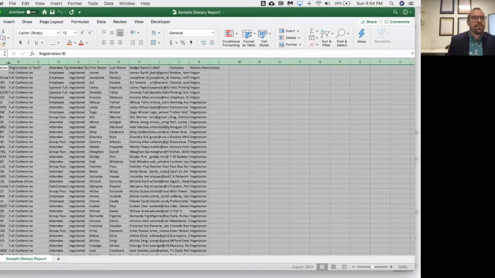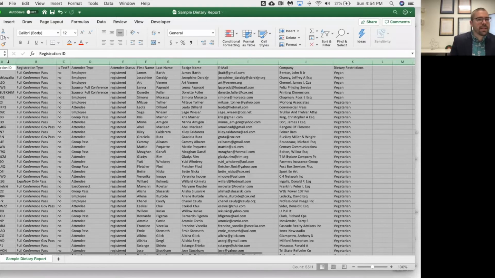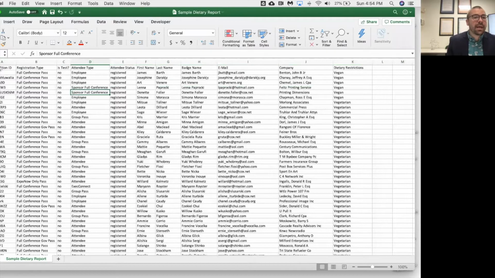After that, if you move your cursor in between two columns, it's going to change to the vertical bar with 2 arrows, and all we have to do is double click, and this is going to auto format to the width and height of all of the information in that spreadsheet. So now, lo and behold, we can clearly see that we have a registration ID, a registration type, is it a test, attendee type, status, first name, last name, badge name, email, company, and dietary restrictions. And it's as simple as that to format.